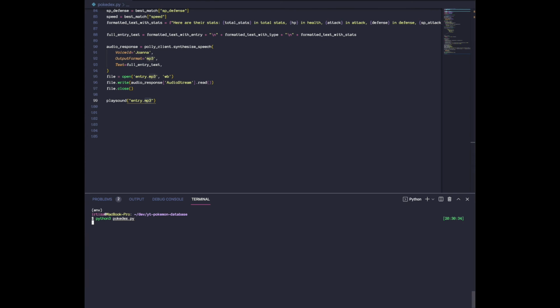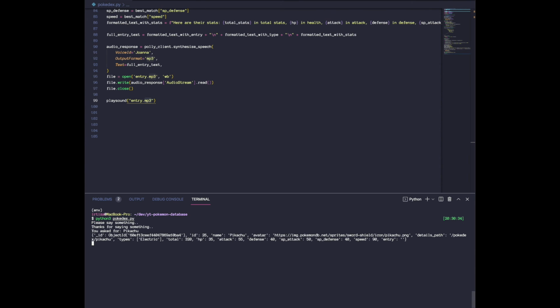Pikachu. It's Pokemon. Here are their stats: 320 in total stats, 35 in health, 55 in attack, 40 in defense, 50 in special attack, 40 in special defense, and 90 in speed.